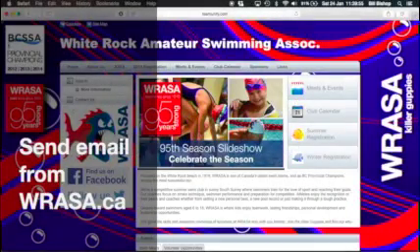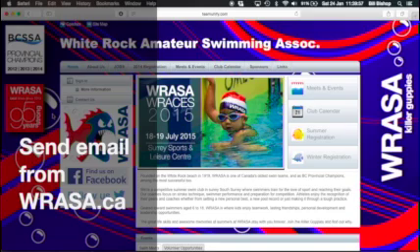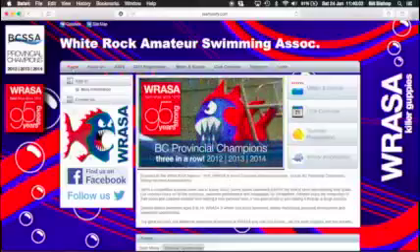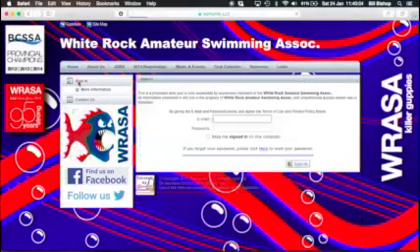Okay, here's a quick instruction on how to send an email using rasa.ca. First, go to rasa.ca, ensure you're on the Home button, click Sign In. Mine is pre-populated, so I'm going to click Sign In.